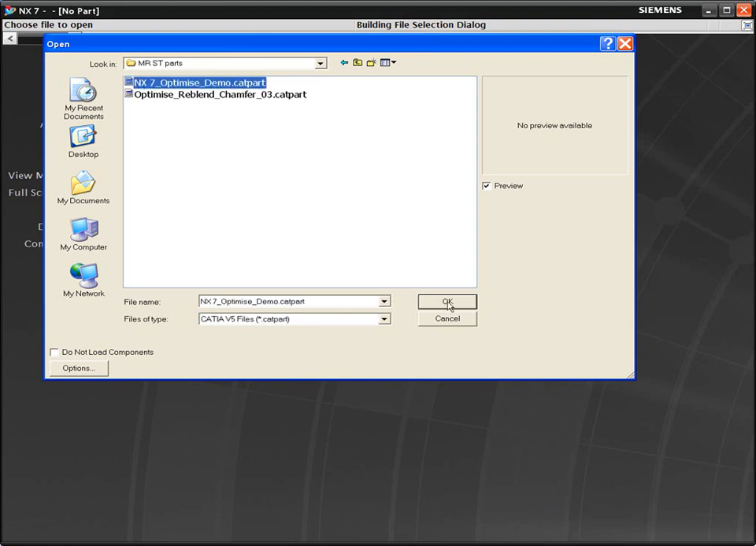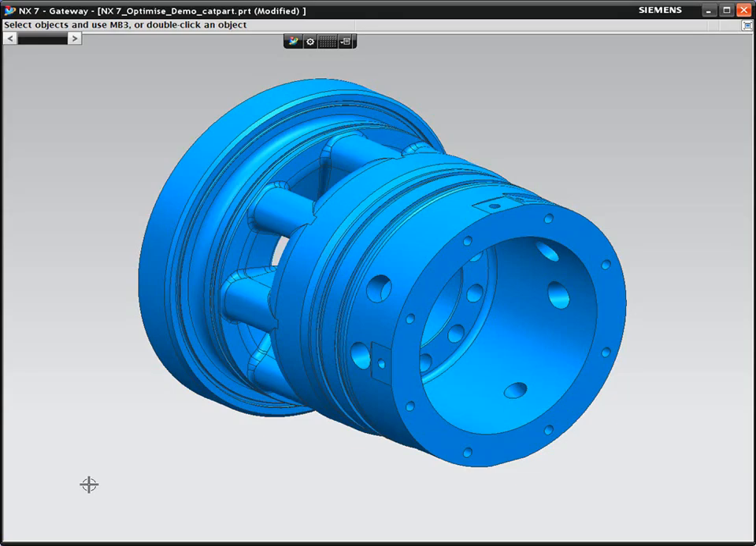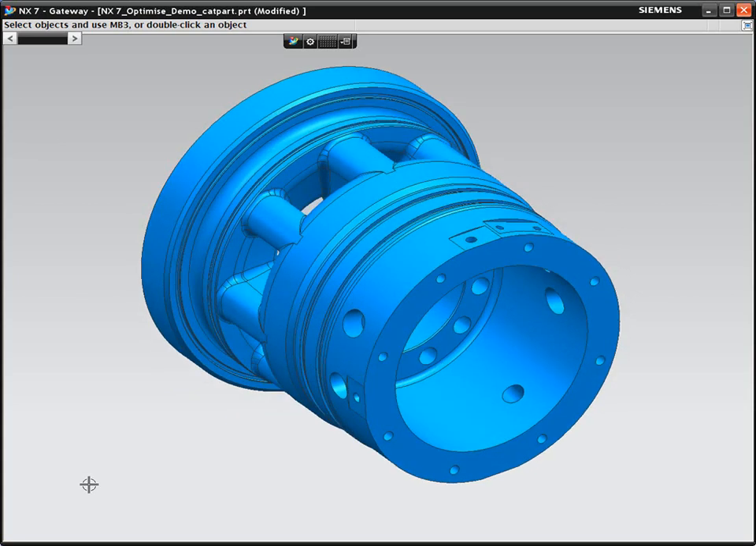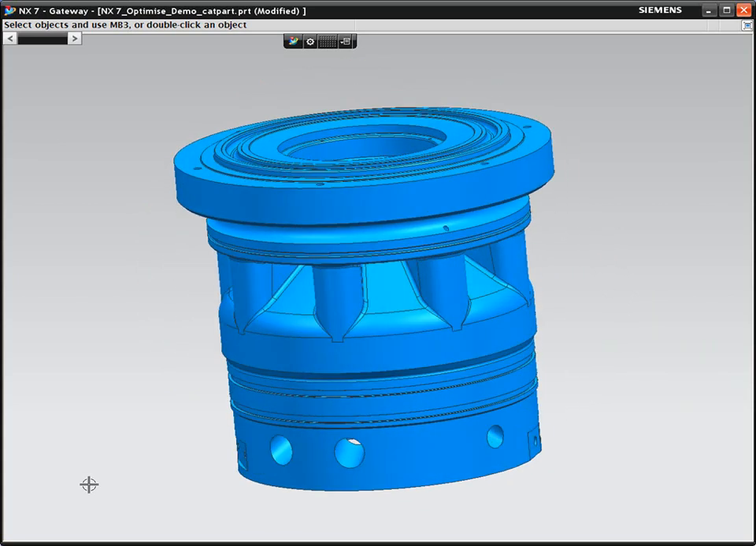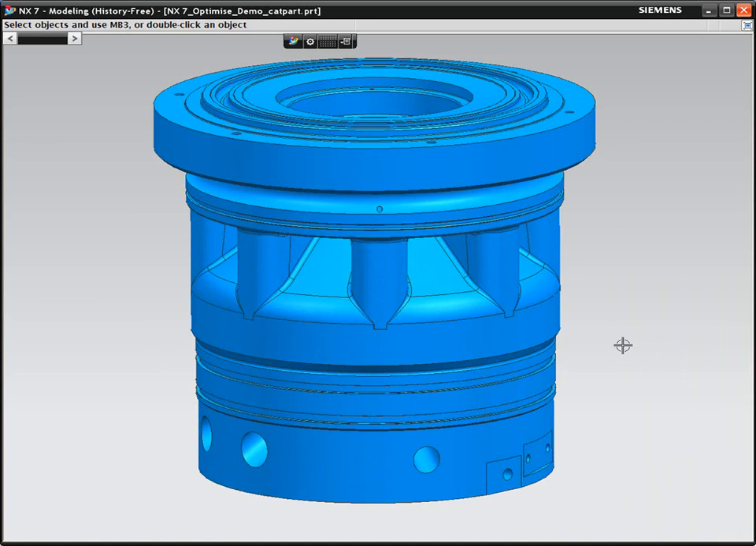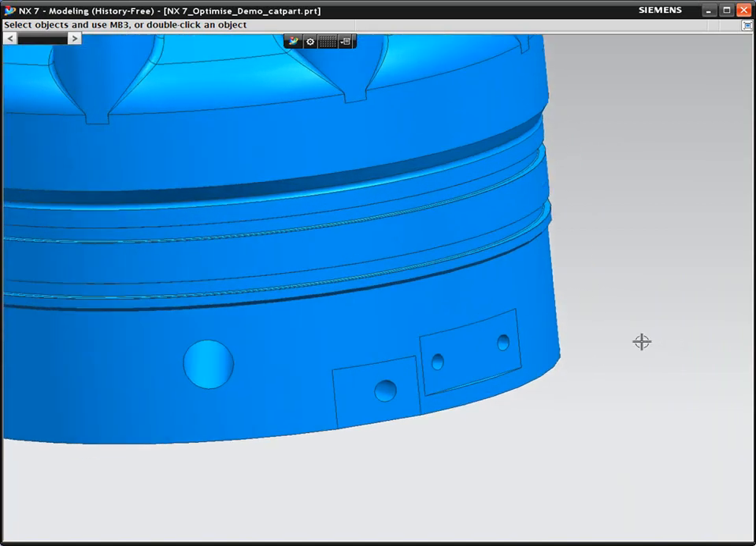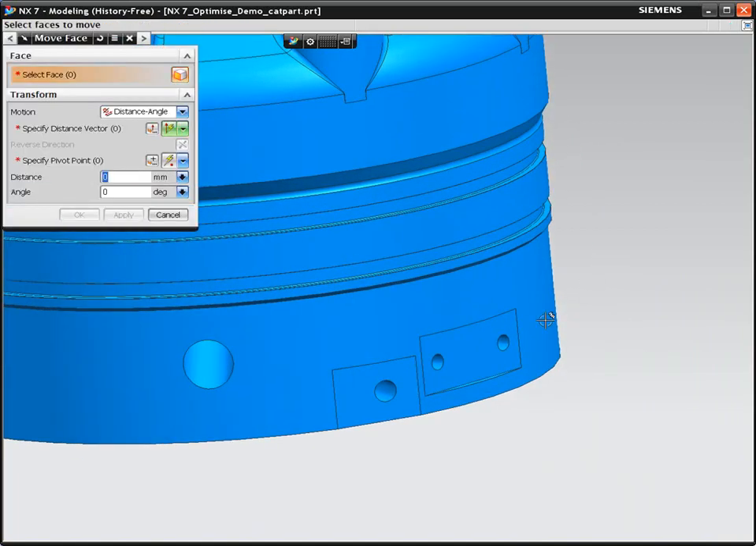Let's take a look at how NX with synchronous technology allows us to edit multicad data. We've opened up this CATIA V5 CATPart. The first change we want to make is adjust the positioning of this mounting flat and its two holes.